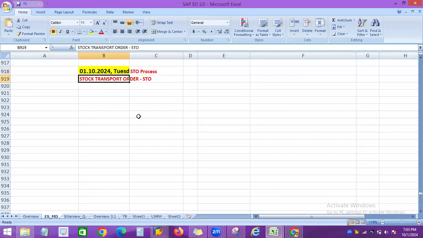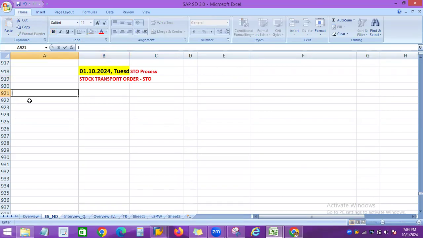So in the stock transfer order, we are going to learn how the stock is moved from one plant to the other plant. That is nothing but the stock transfer order. So in SAP, there are two types of stock transfer order. One is the intra STO. Then the question is, what is my intra STO?